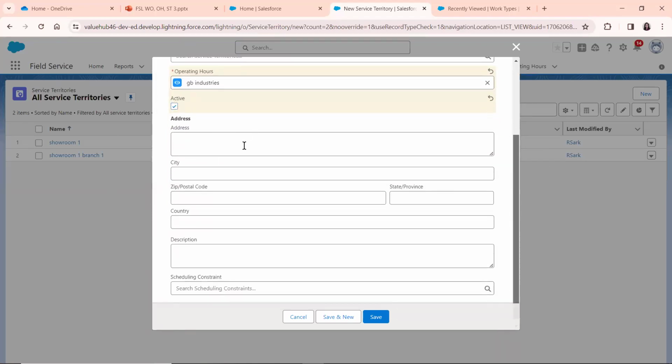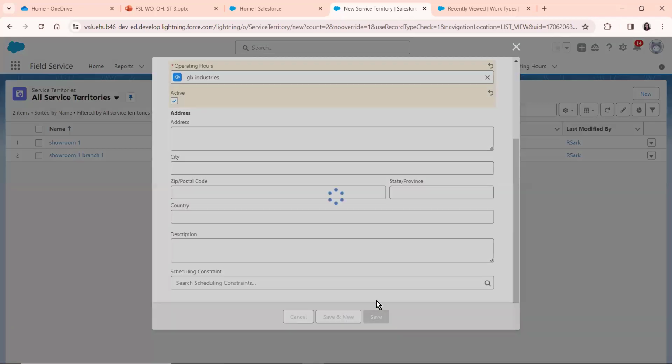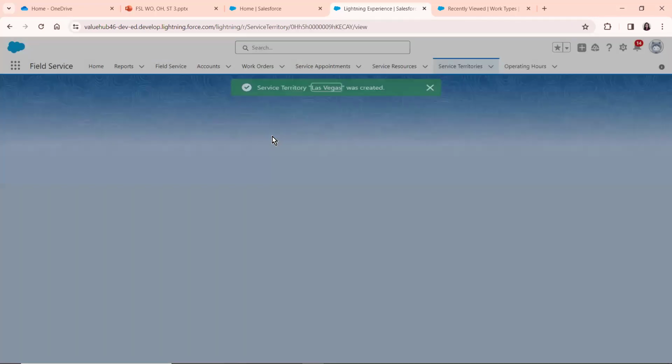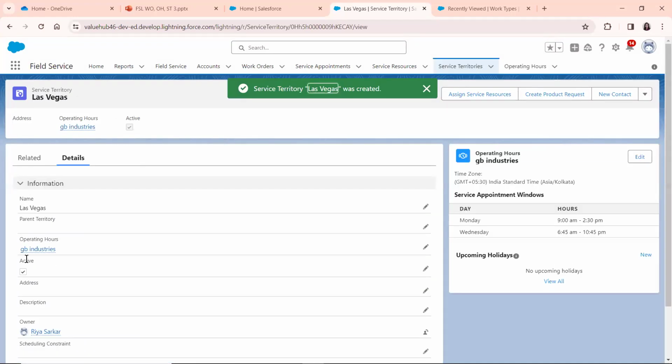And then there's the address. You can provide the address, the zip code, postal code, or whatever. And you click on save. So the new service territory Las Vegas has been created. As you can see, it follows the operating hour right here, the GB Industries, Monday to Wednesday.